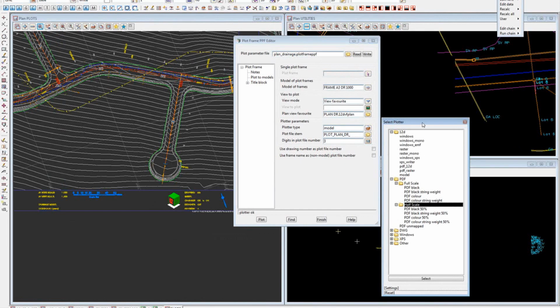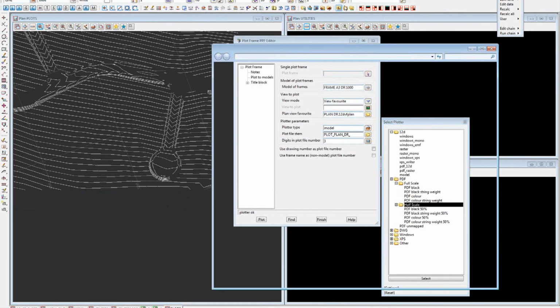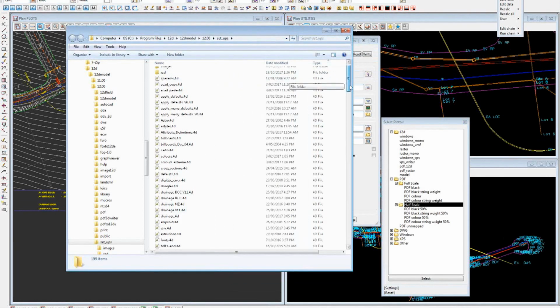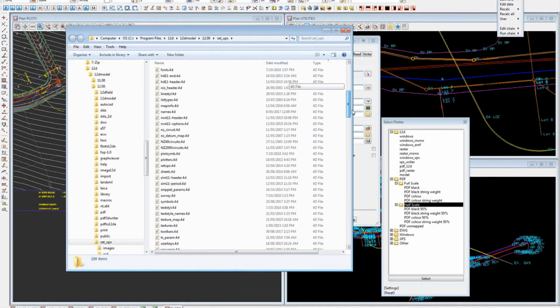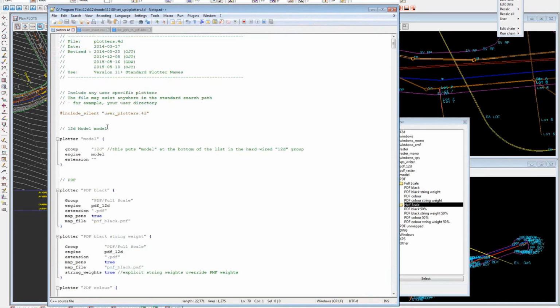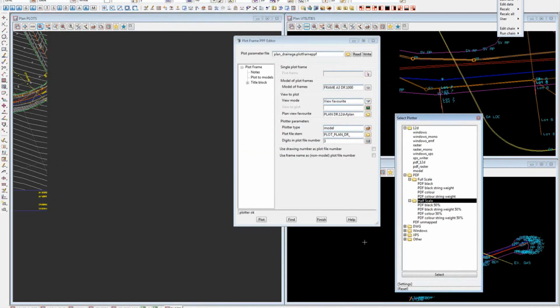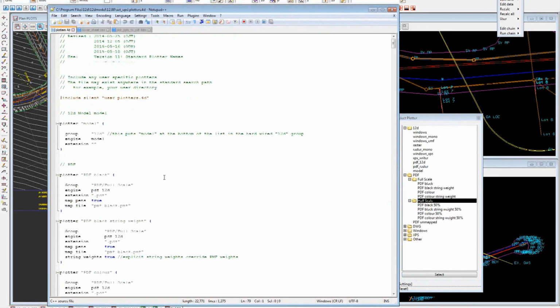Now, where do all these plotters come from? They come from the plotters.4d setup file. You can make your own, and there's a user plotters file that you can add on to the standard ones, but generally speaking, they're in the setups folder. If I click on the little setups folder icon here, it opens up the setups folder, and under P for plotters, I've got a plotters.4d file. And this defines all the individual plotter types that we see on the list.